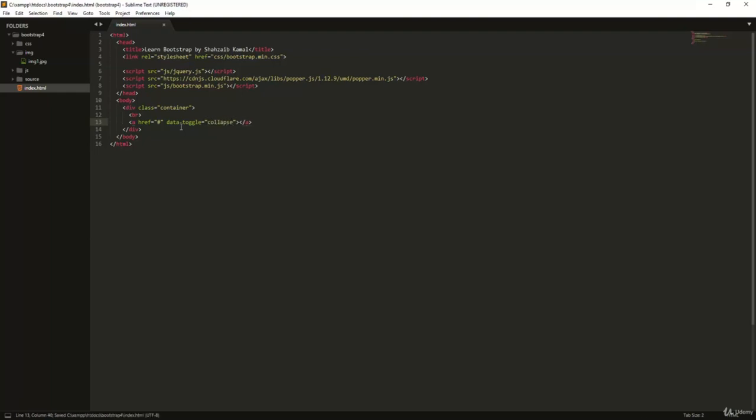What do you want to do? We just want to collapse. Now these scripts are what we need: the jQuery JS, the Cloudflare, the Popper JS, and the Bootstrap main JS. These things are required when working like this. In here, add the collapsible title, or click here. Okay, awesome. I'm going right after the a tag.